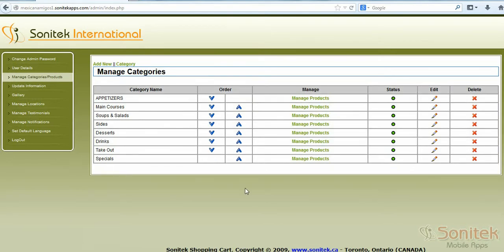Also, for example, you want to temporarily make one of these categories unavailable from the mobile application, you can just click on the status, which is a toggle button, and you'll see a red icon which indicates it is no longer active on the mobile application for your users, but it's still there in the control panel for you to activate it again at a later stage.